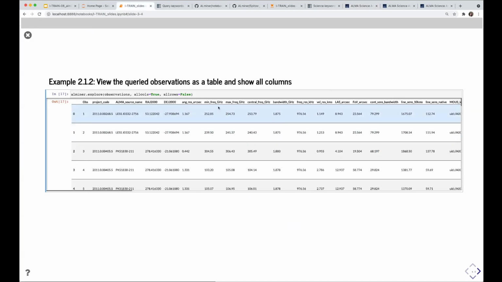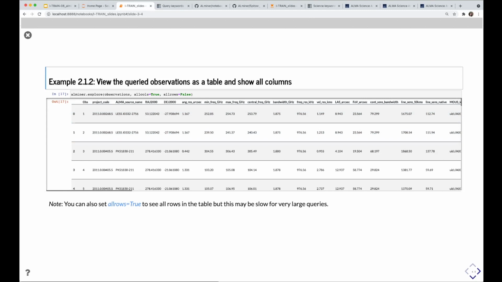And you can see we've also converted the minimum frequency, maximum frequency in gigahertz units. So you can see exactly where a band starts and ends, and what's the central frequency, the bandwidth, and then the frequency resolution, the velocity resolution, whatever you may be interested in, that on the archive you have to hover over, but here you will get it as actual columns. Okay. So yeah, as I mentioned, all rows equals true may take long for large queries.